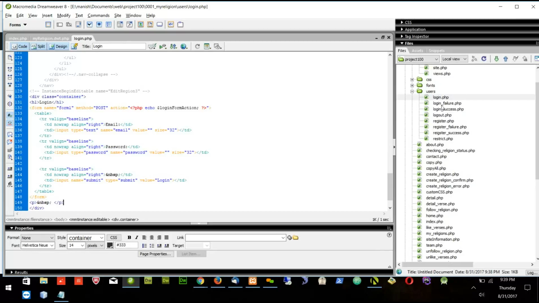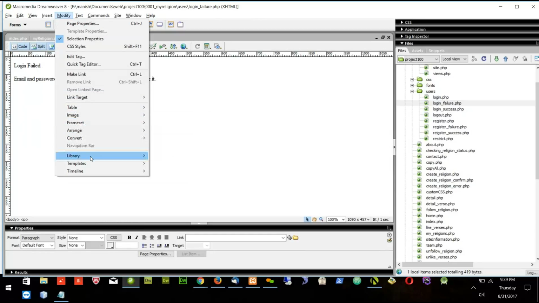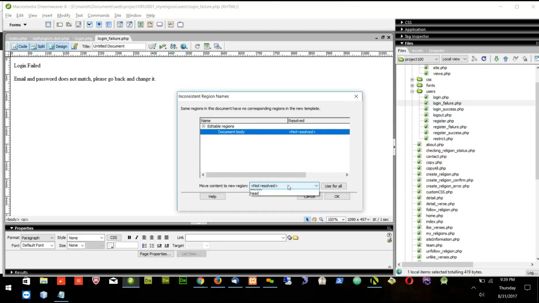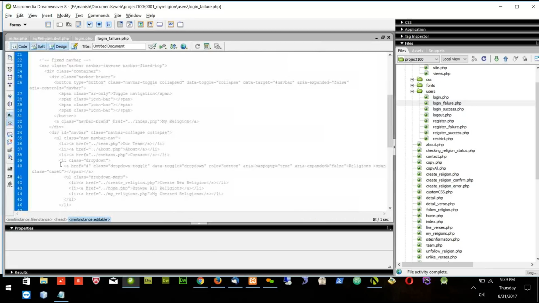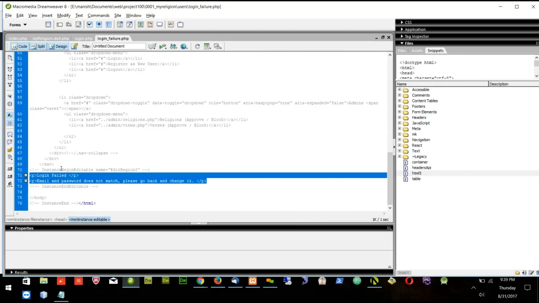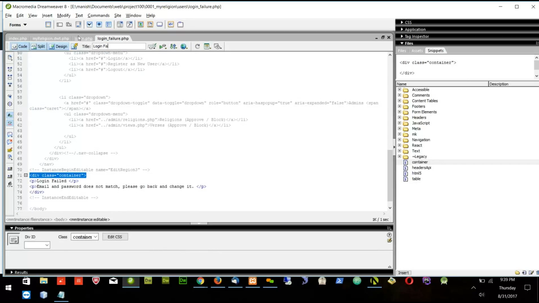Let's go and do this for the failure. This is the failure, and I will apply template to the page, my religion, select. Only body is asking, so we will give the body. And then here I will wrap the content with the container. I have created the snippet also. I'll just select it and I'll click the container. So it will be automatically wrapped with the container. And here I will change it to login failure.